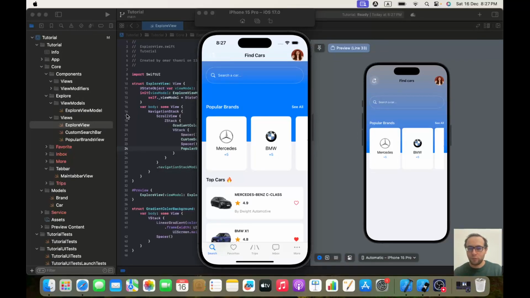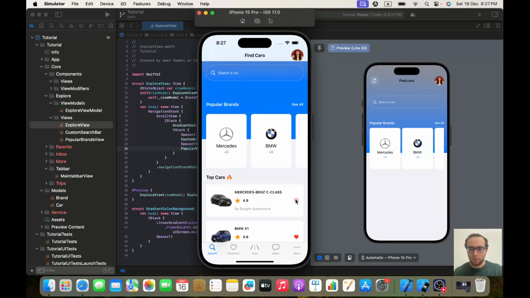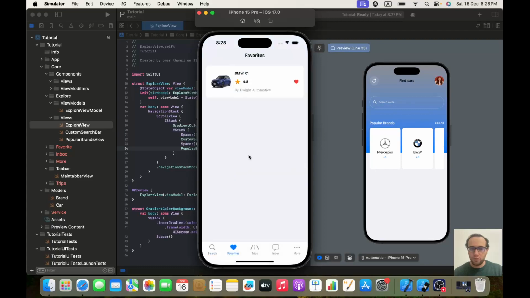Well, today we will be building the top cars section, and we will also be building this favorite section. As you can see, we are using the same component. It will be a reusable component.